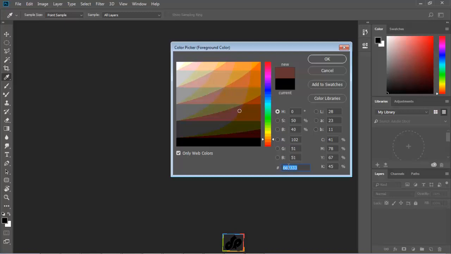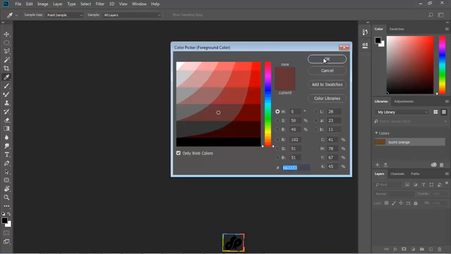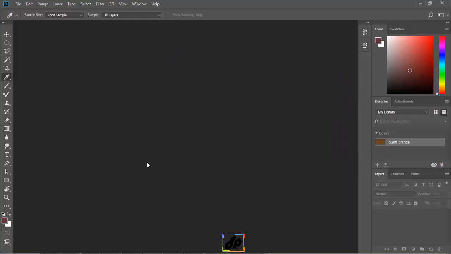We can add this color to our swatches by just clicking Add to Swatches. We will name this color Burnt Orange and then click OK. And as soon as we click OK, we can see that our foreground color swatch has now been changed to that color. If we want to reset this to the default, we can just press the D key or click on the small icon just above it.